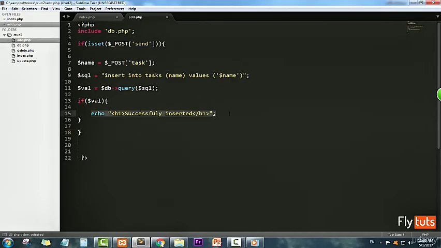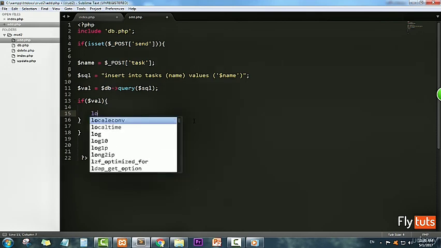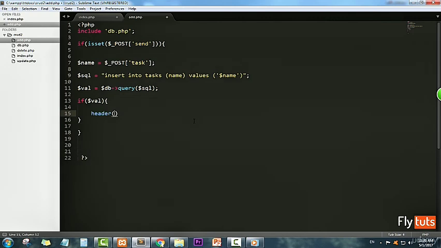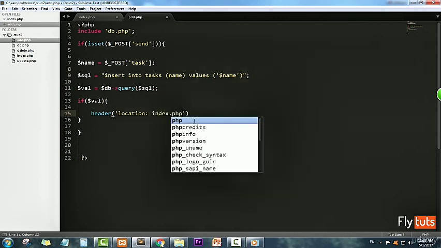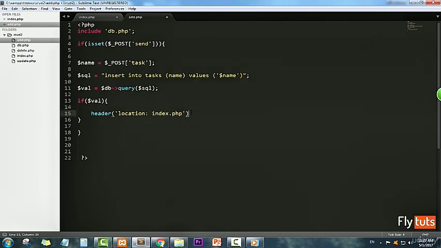So now what we don't wanna display this message. If it's successful, we're gonna make a header location index.php. So if the data is okay inserted, go back to index page. This header means this will take you any page. If you add like update or anything, this will take you there. It's like href tag.